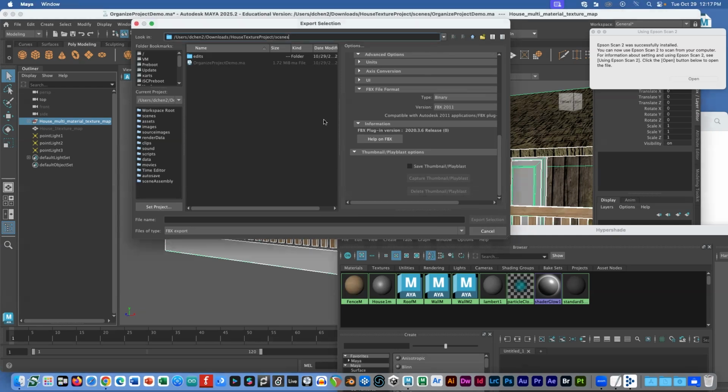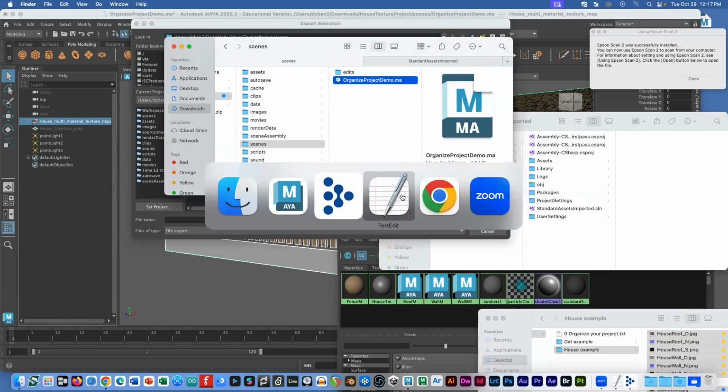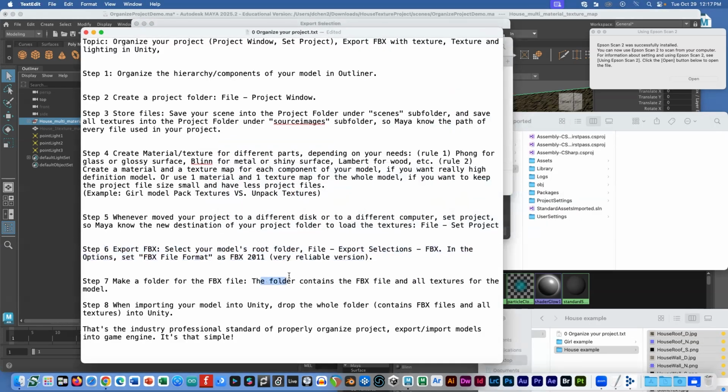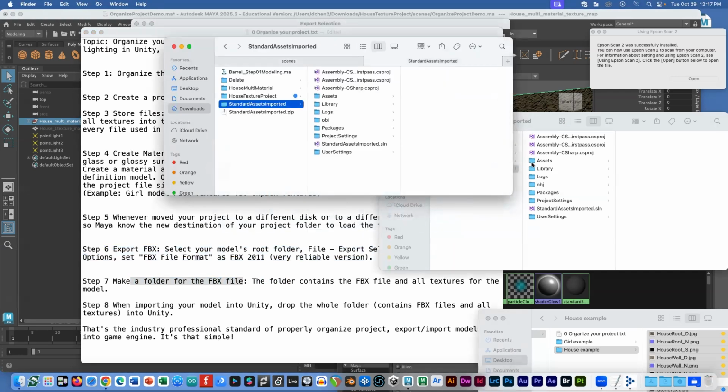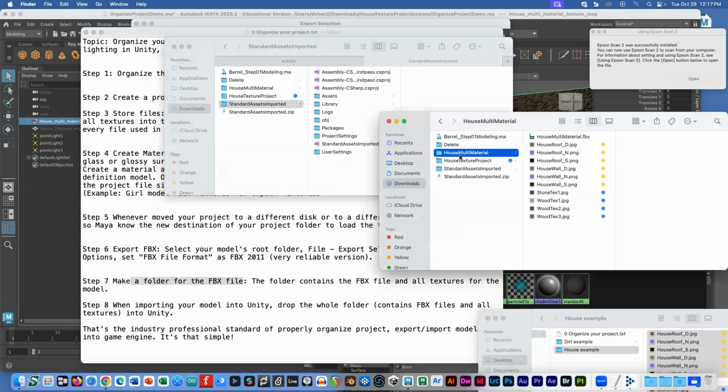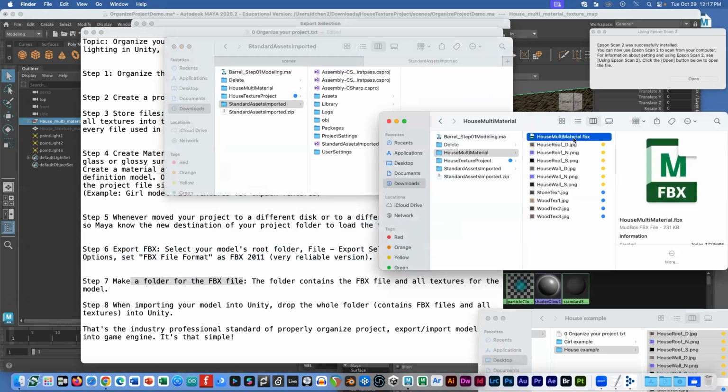So export it, and then the next step is you're going to make a folder for the FBX file. I already mentioned this. So you're going to make a folder. Here we go. You're going to make a folder that contains the FBX file and all the texture files. So we're going to drag this into Unity.